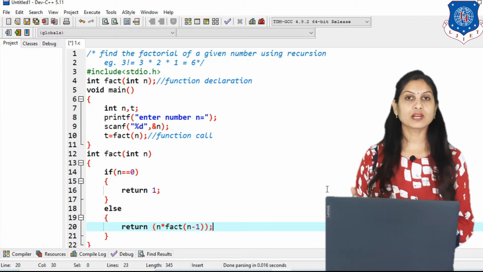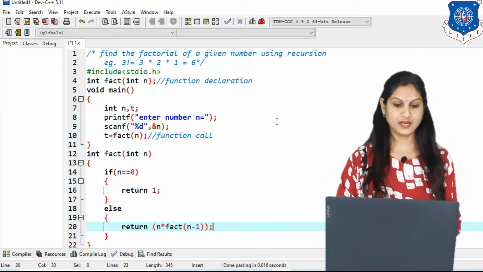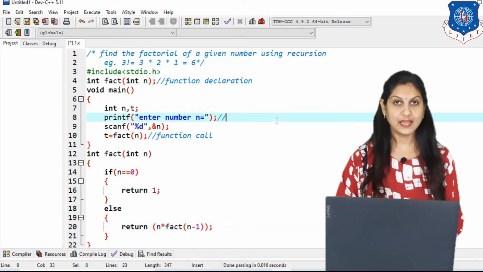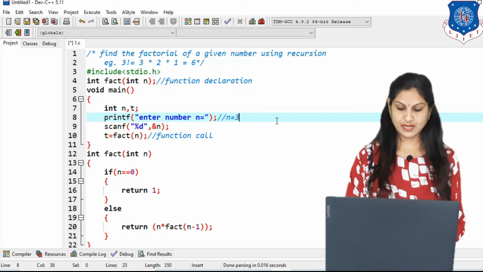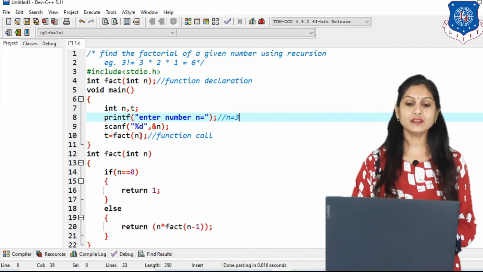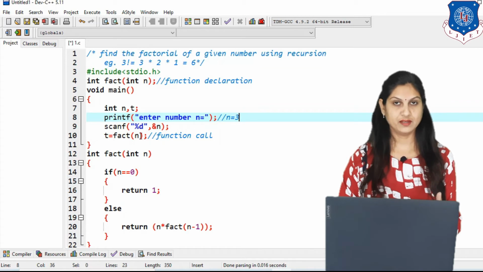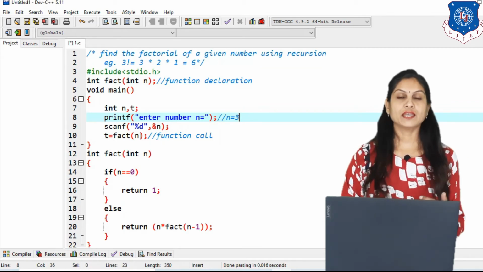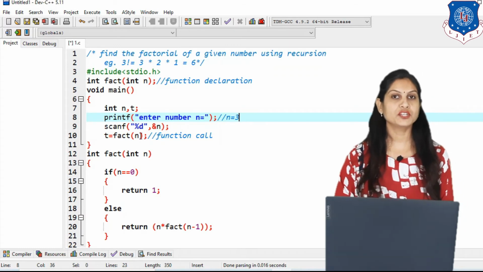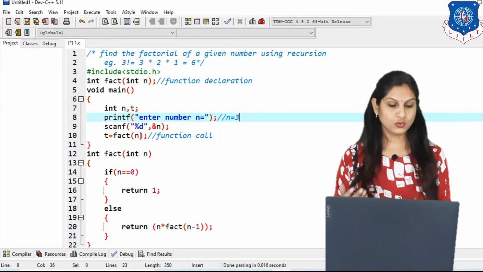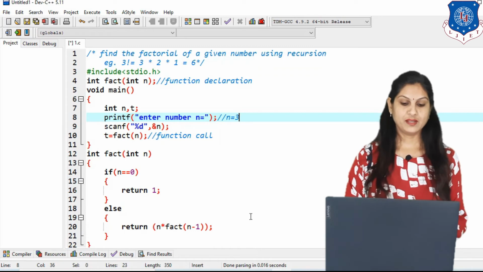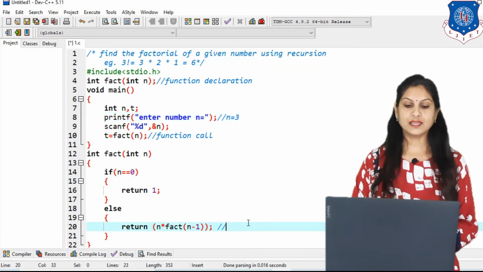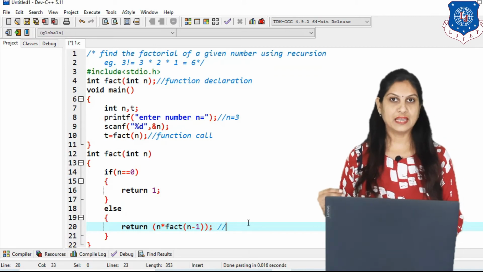So how will this program execute? First understand with one example. Suppose the message is just like enter n, and I am giving n equals 3. Then the function call fact n. So fact 3 will be called and move to the function definition, and in the function definition check the condition. Now n equals 0? No, so it goes to the else part, and the statement there is return n into fact n minus 1.